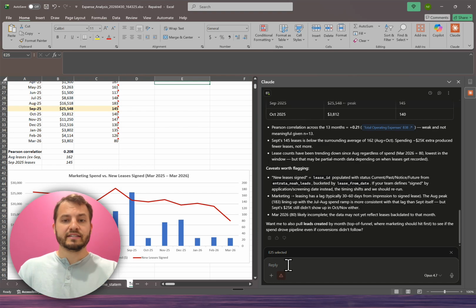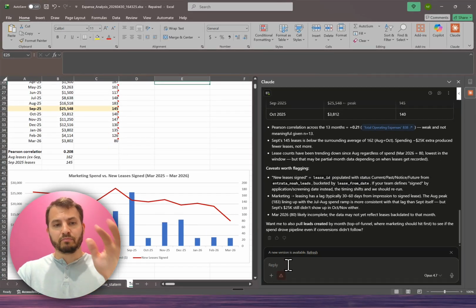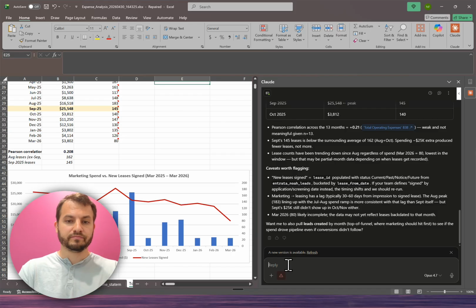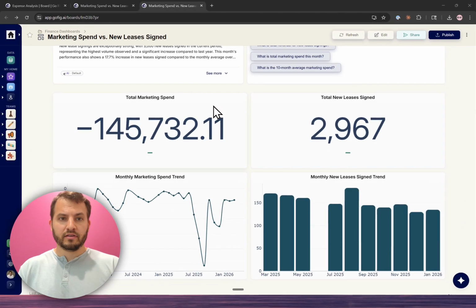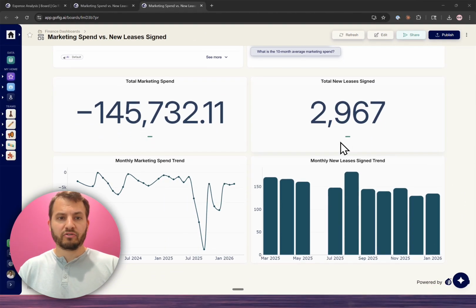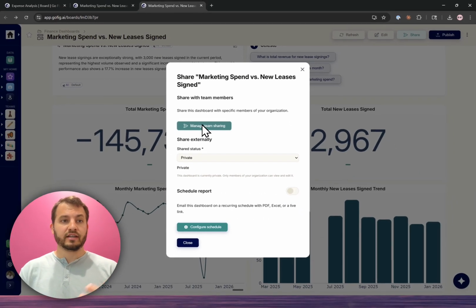Now, to send this to my marketing team, I'm going to do one last thing. I'm going to turn this into a dashboard that I can publish on GoFig, so that this is not just a static report, but an ongoing report that we can set for our team going forward. And there it is. Created a dashboard that I can access. Here's the dashboard now that has our total spend and new leases signed over the last 12 months, and then that trend that we had seen in the Excel workbook, showing new leases signed alongside the marketing spend. Now, to share this with my team, I can hit the share button and grant them access.